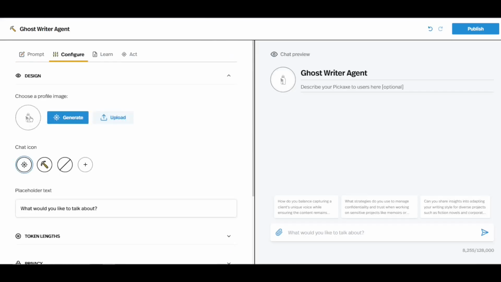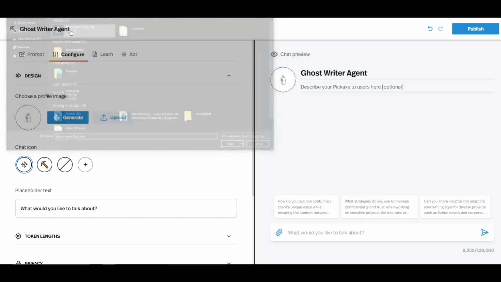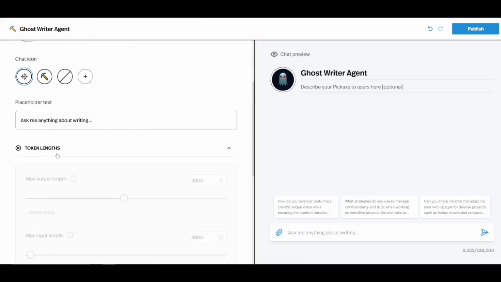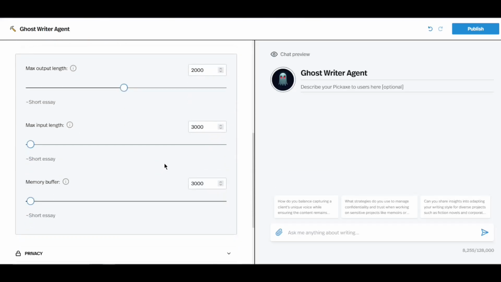I'm going to give it my own little picture right here. I'm going to give it this ghost PNG. This is the chat icon. You can switch this if you want. I'm going to keep it on this one. And for the placeholder text, which is down here, I'm just going to say, ask me anything about writing. Down here, we have the token lengths. I usually like to leave this at about 500, and then I'll put this at like 1,000.